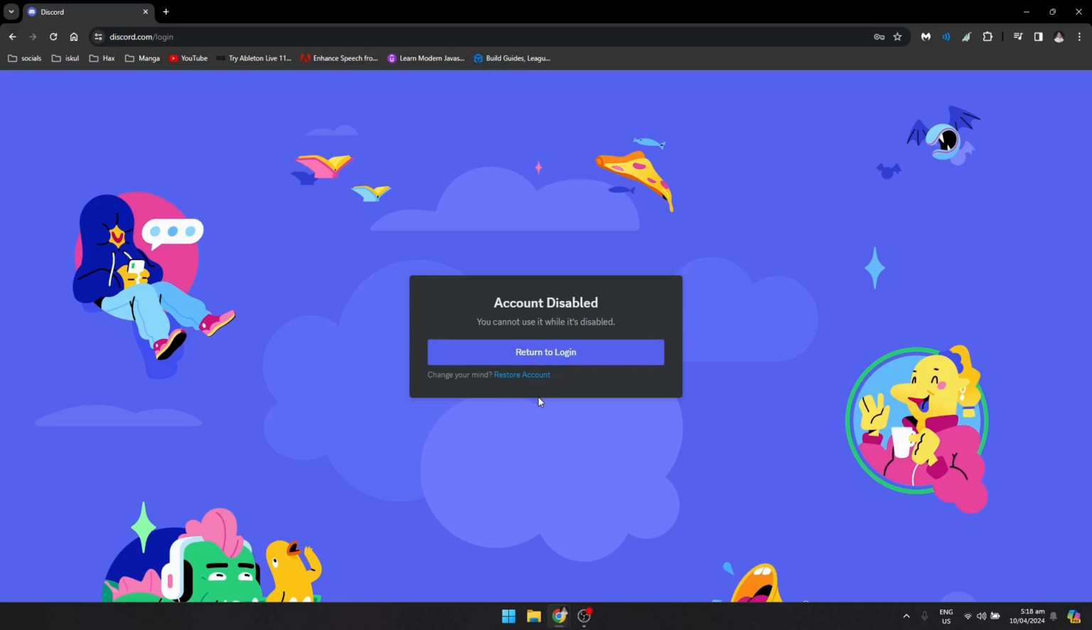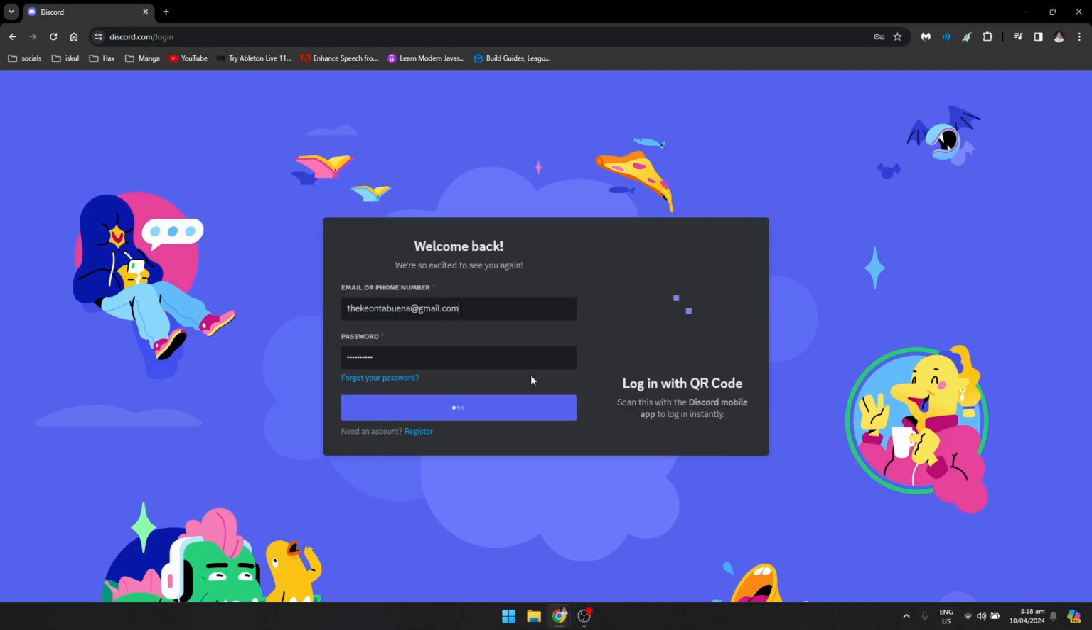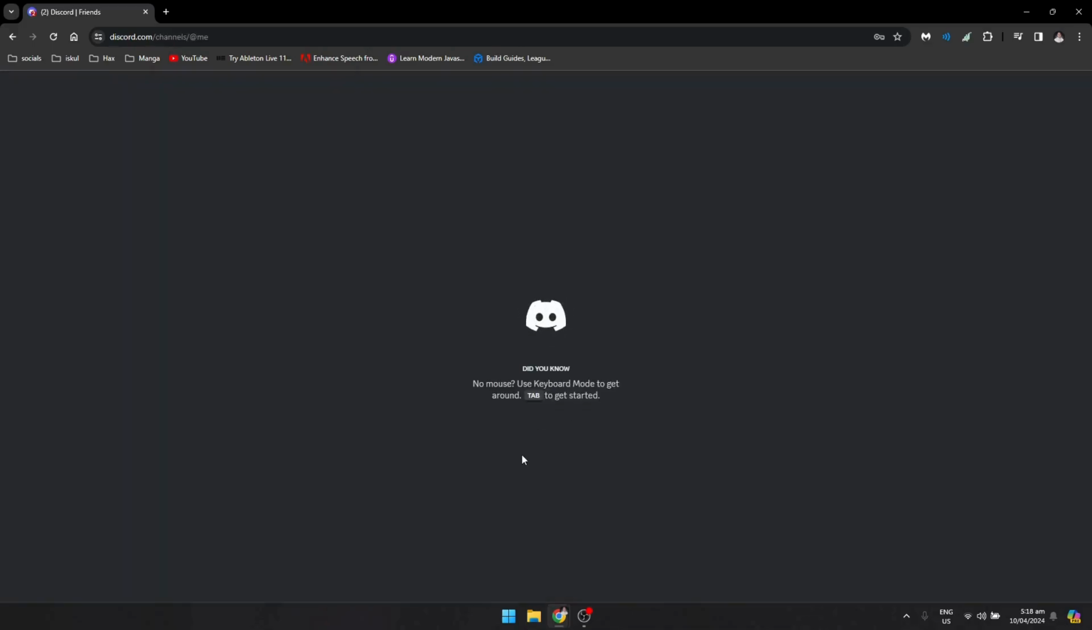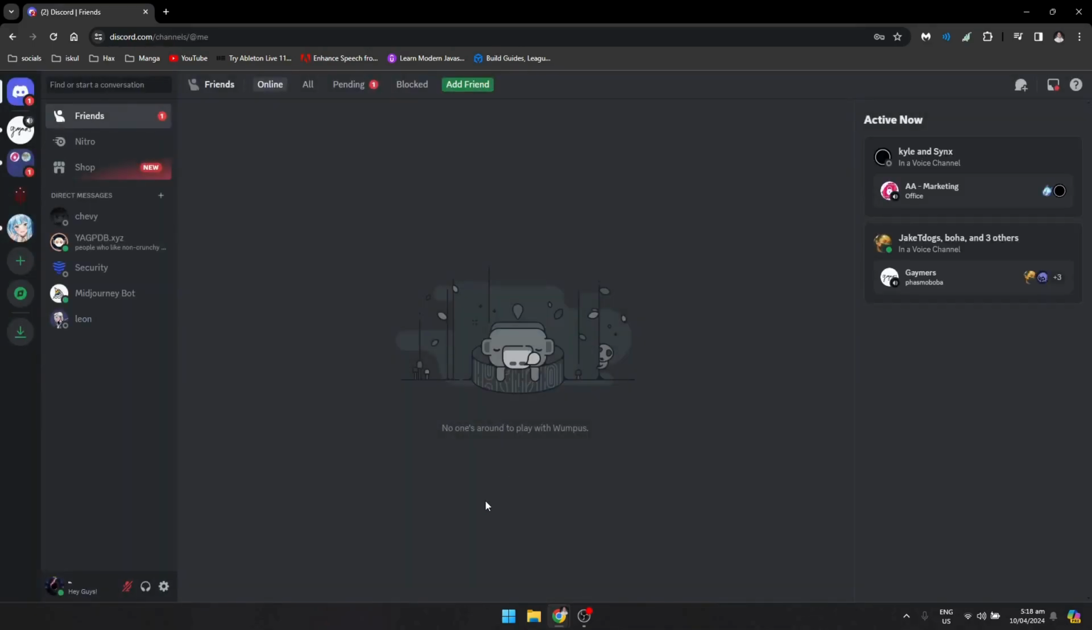So if you want to re-enable it, you just simply need to click on the restore account button under the return to login button right here. So click this particular button. So boom, that basically did the job, right?